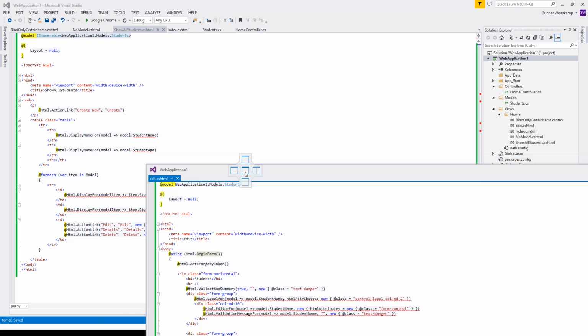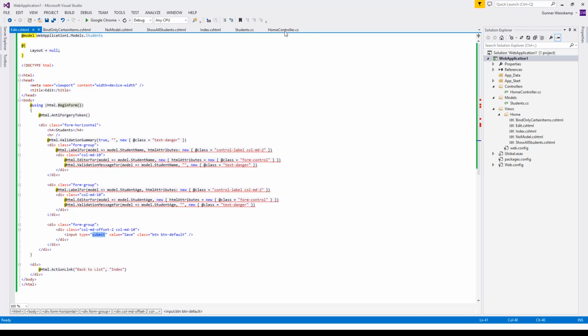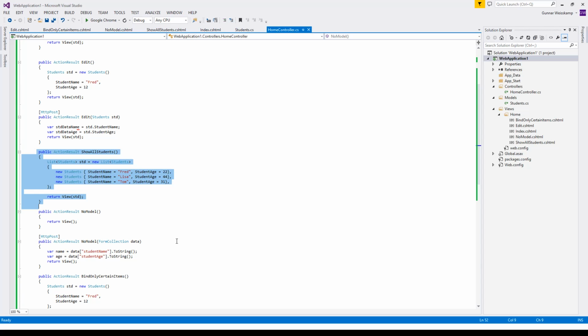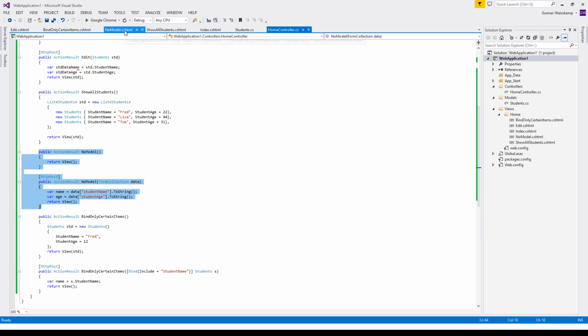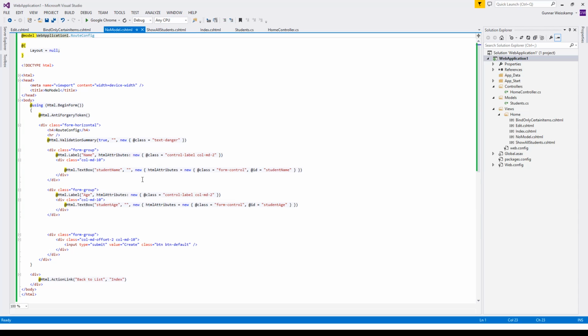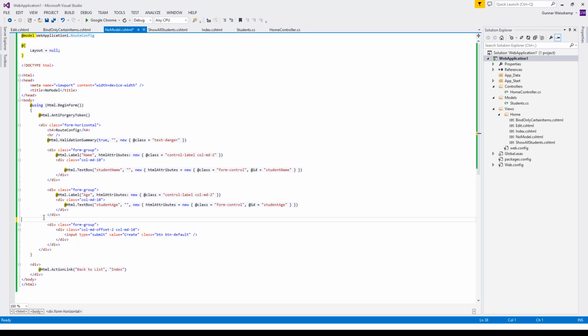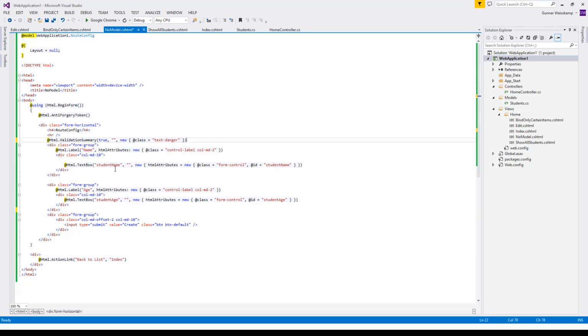So let's put him back in. So that was our show all students. He's not passing any information back. The no model is posting information back, and it's a form collection. So we've had to generate our own Razor code in here, which is not too difficult. And no model means we're just passing that back as a sort of default. Let's just clean this code up a little bit.